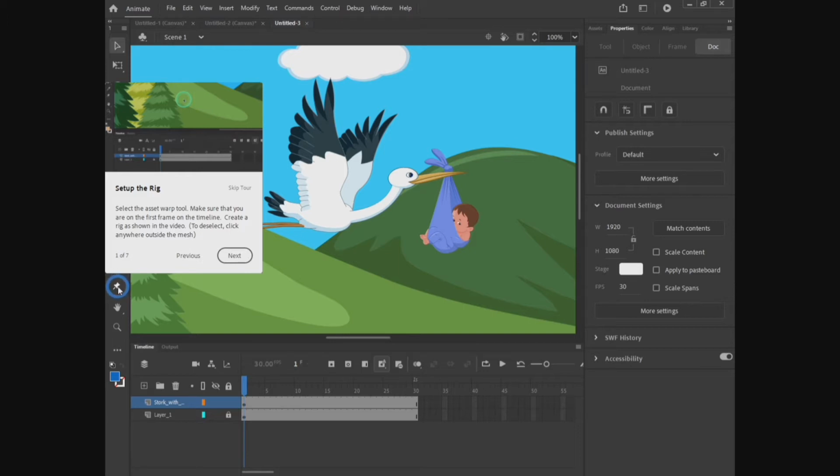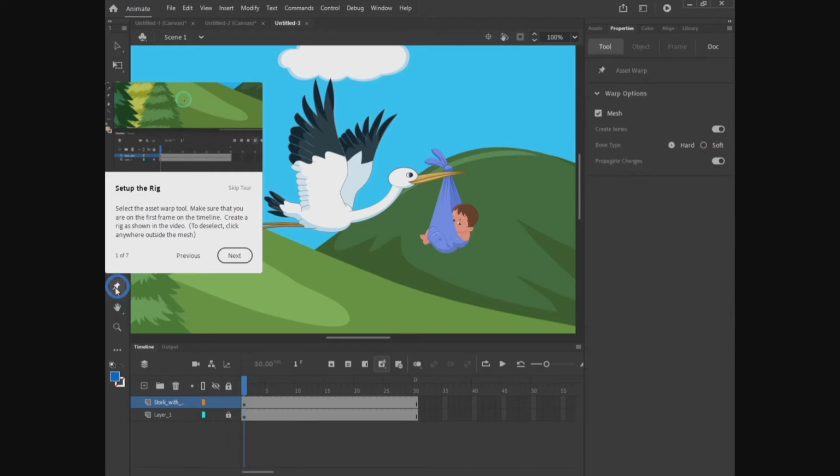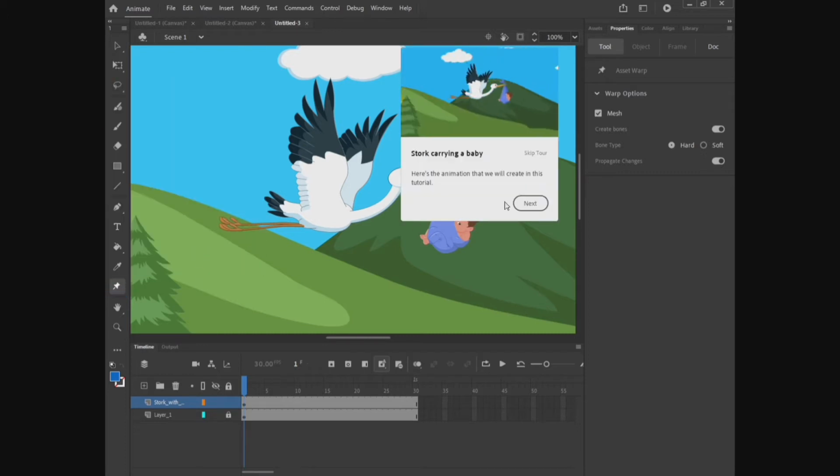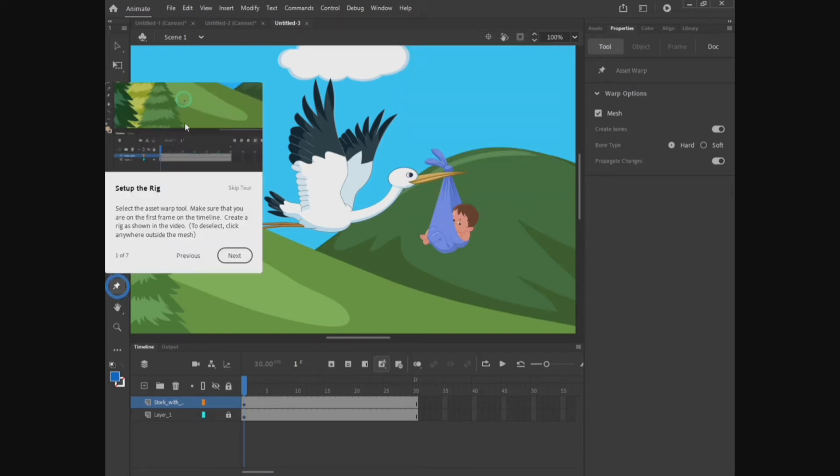It's not moving. Ah dear, come on, what's going on? Why is this not moving up here? Well, okay, we'll click this one. Make sure you're on the first thing. Create a rig as shown in the video. So look, I'm going to do this one previous and then next so that I can see this video again.